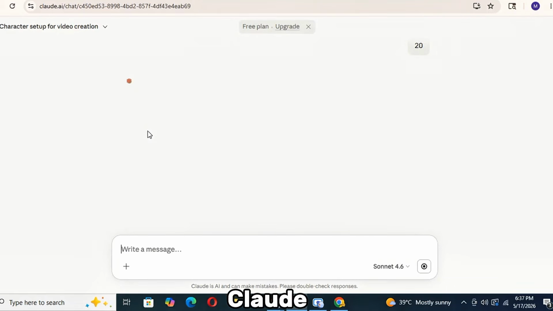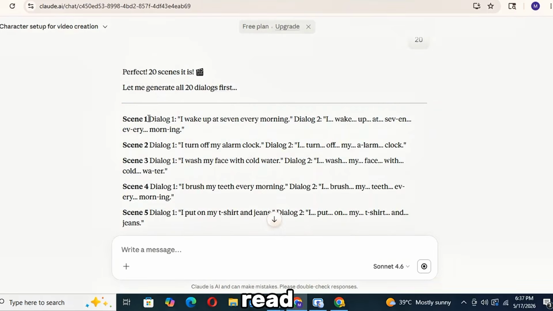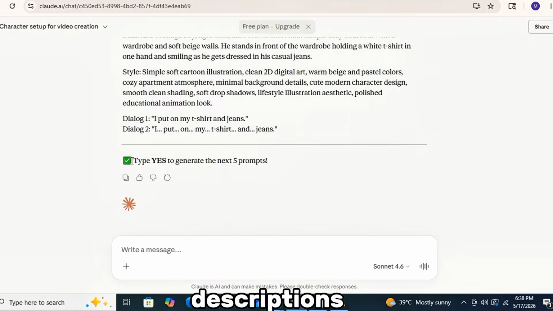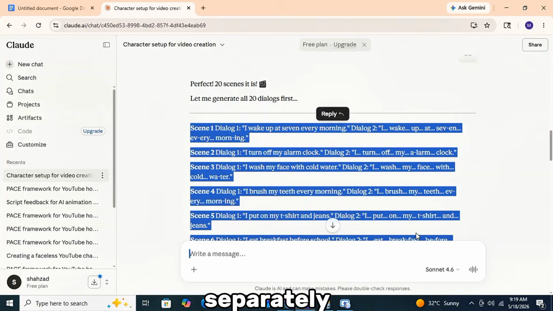Hit generate and Claude gives you 2 things, a voiceover script, 20 short paragraphs your narrator will read out loud, and 20 scene prompts for image and video generation. These are the visual descriptions that get turned into your 3D animation scenes. Keep both. You'll need them separately in the next steps.